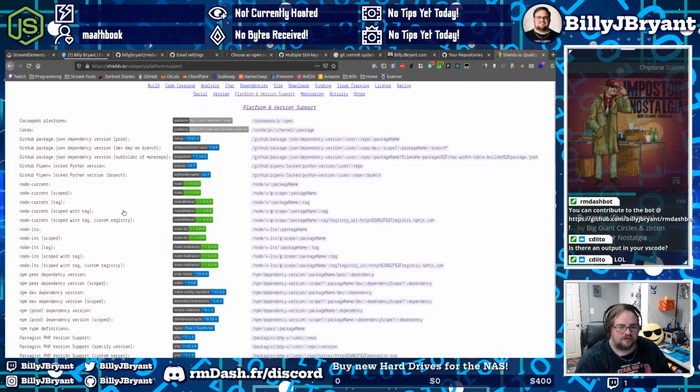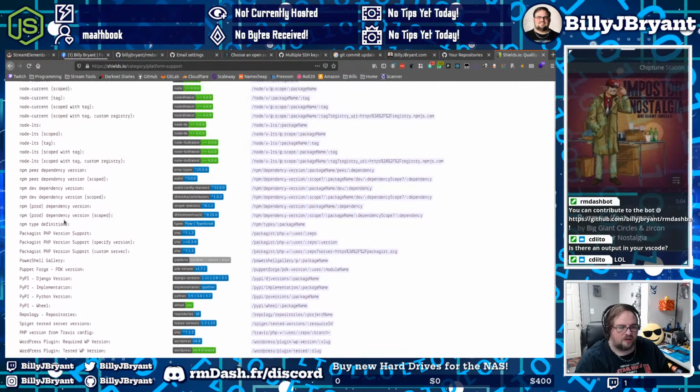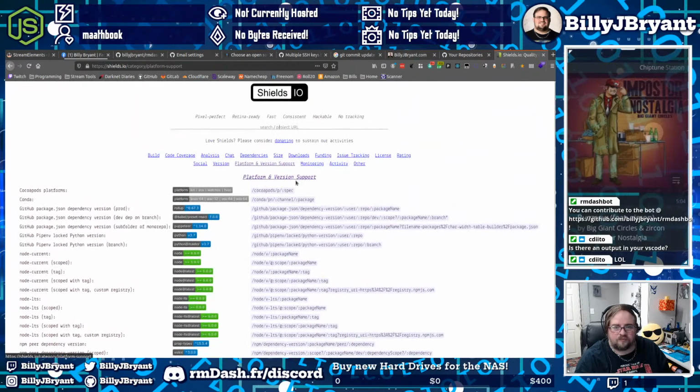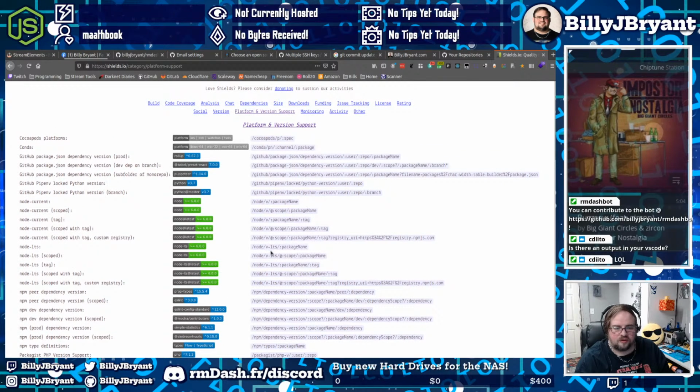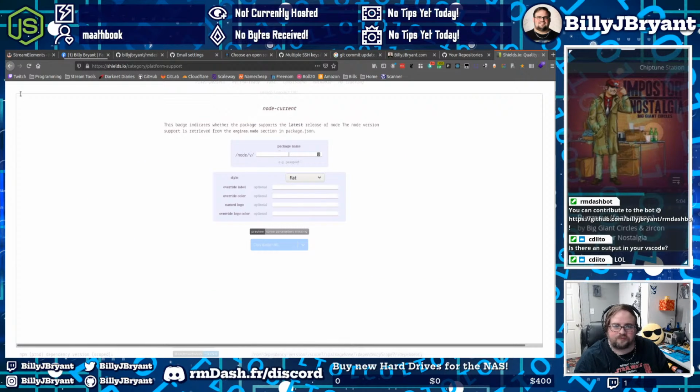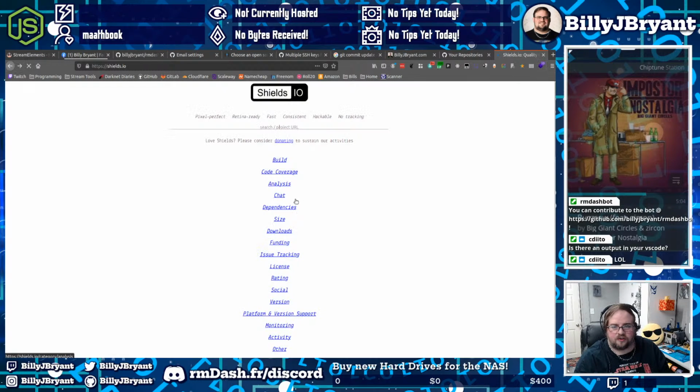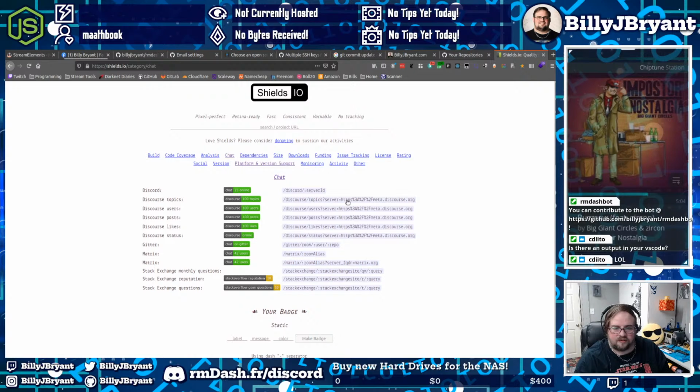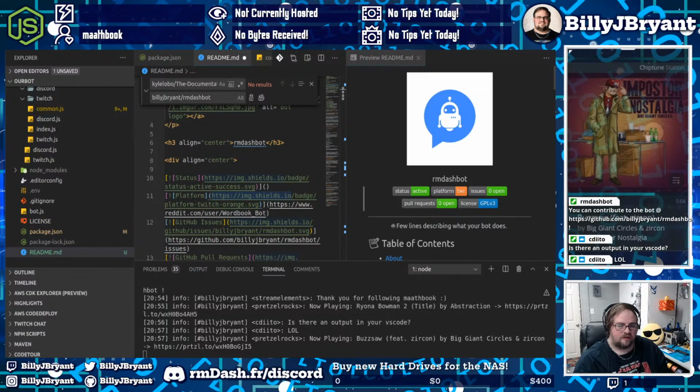GitHub. Okay, so yeah, what we want to do is node. So we should be able to do node at latest. So we're just going to do node current. There's a couple of things that you can do here. Let's see chat. Discord here. Yeah, here we go. Here we can put our, that's Discord. So we can come here and copy this. We can go back over to our package. And I think we're going to take the platform out. We're just going to replace this with Discord. We're going to put in the Discord badge.